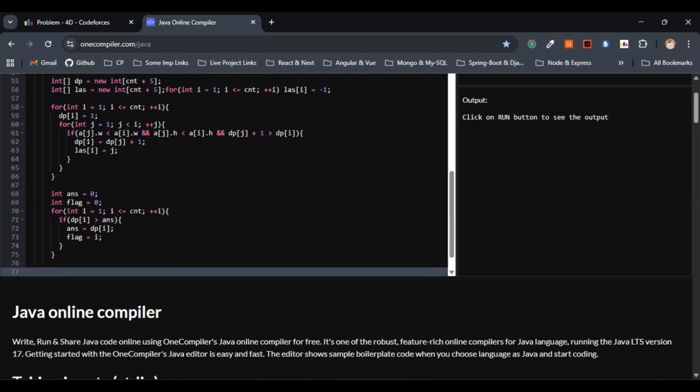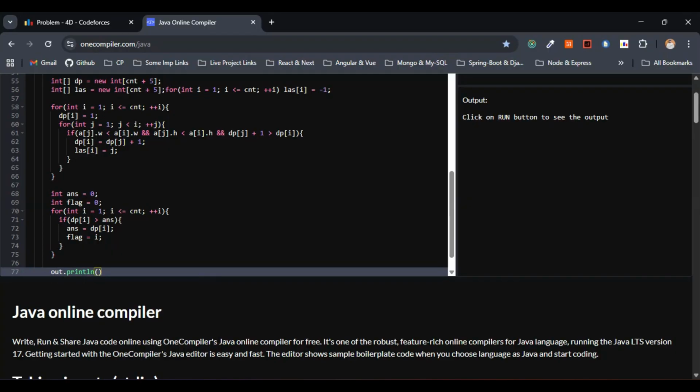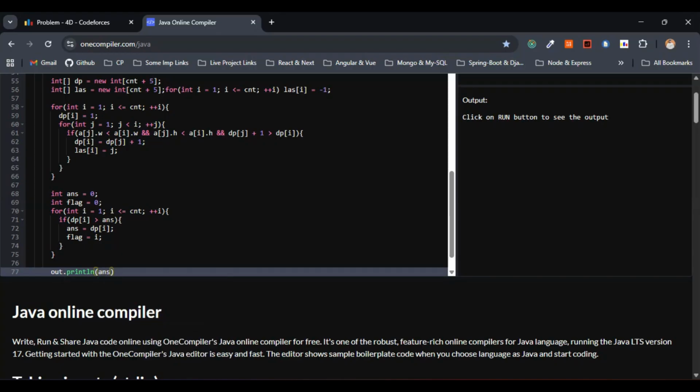We are left with only the output part, right? So we have to print the maximum chain size. Basically, that's what they have asked in the question as well. For that, I can just make use of out dot println. We are just making use of the print writer right here. The print writer variable is out, out is nothing but output. So let me pass answer. We have passed the answer variable, the result variable, right?